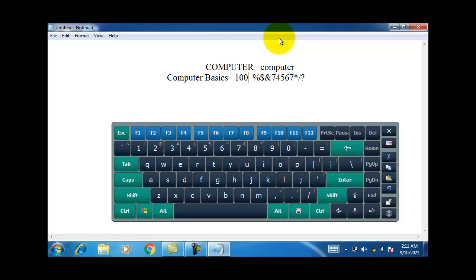Now the delete key. Using the delete key, you can delete a character to the right of the cursor. When I bring the cursor using the arrow keys, or the mouse pointer, and press the delete key, this will delete number 1. Another percentage, another ampersand. Now when I keep the cursor in between 4 and 5.